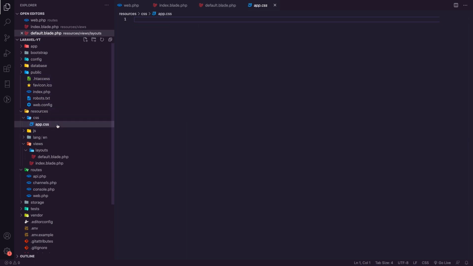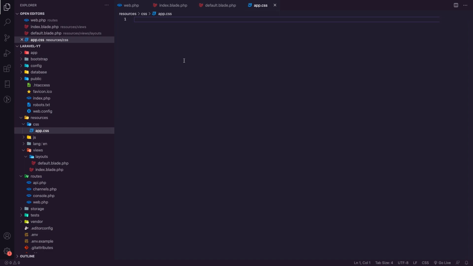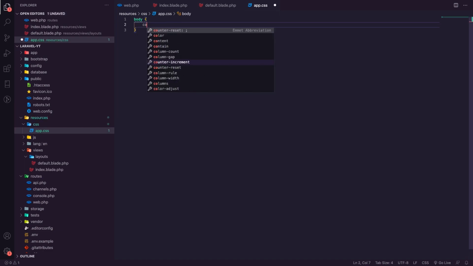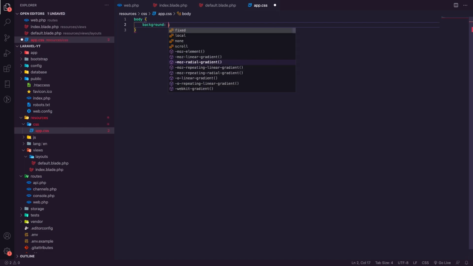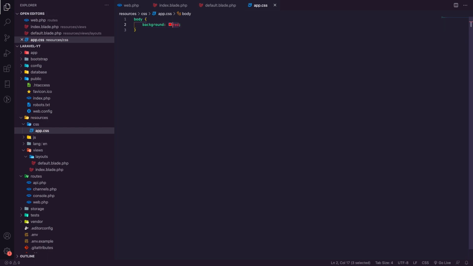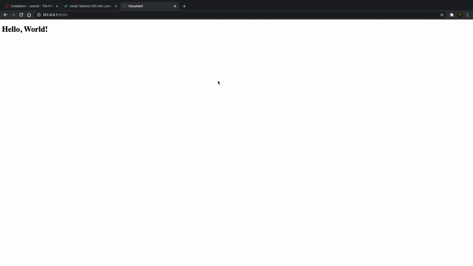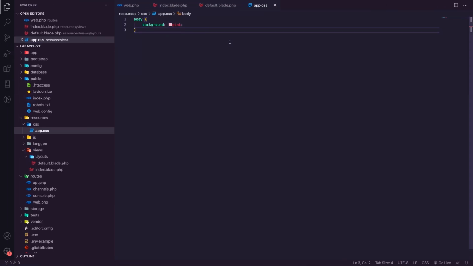But let's go into our resources app.css and actually add some body. So let's say body background red, just for testing, or you know what, we'll do pink so it doesn't hurt our eyes too much. So we've got our pink, but if we go back and we refresh, you can see that is not working currently because we need to actually render this file.